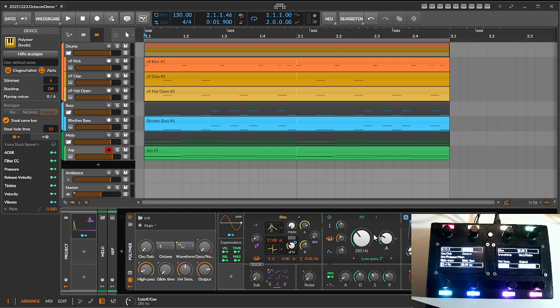So this concludes the tour of the device. I still have a lot of ideas for future improvements. This is open source after all, so it will get better with every firmware update.